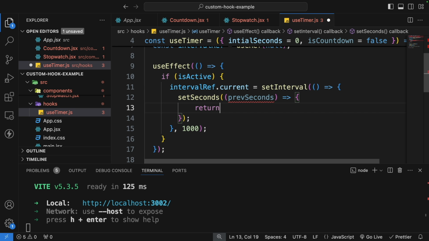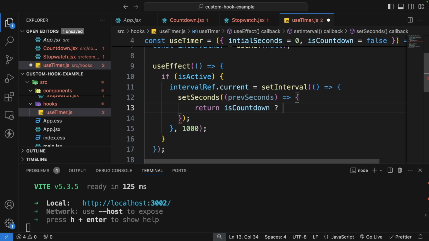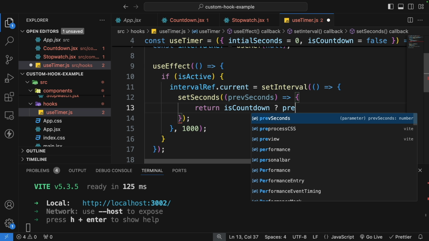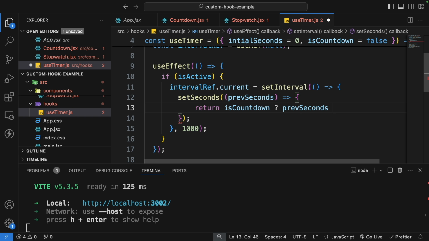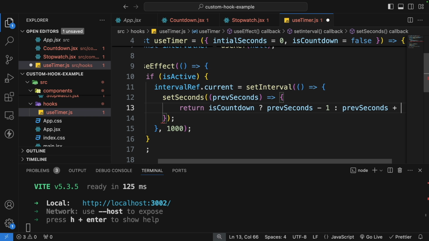What we are going to return from this is we will take the flag: if countdown is true, then we take the previous value and do minus 1, because this is a countdown. So maybe we set an initial value of a countdown of 60 seconds. Then if it's a countdown, after every 1 second, or every 1000 milliseconds, we have to make the countdown 59, then 58, then 57. But if it's not the case, then we assume that it's a stopwatch, so we need to increase the previous seconds. So we are going to have the previous second plus 1.